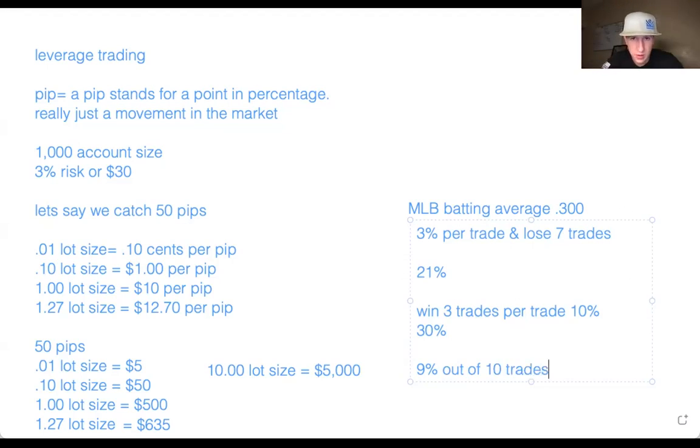Hopefully that makes sense for you guys. But look, we're up 9% on losing 7 trades. And this is where it comes back to, you guys, major league players, they literally get out 7 out of 10 times and they make millions of dollars. Same concept can happen here, guys, but you need to follow proper risk management. And that's super important. So we have patience, risk management, emotional intelligence.